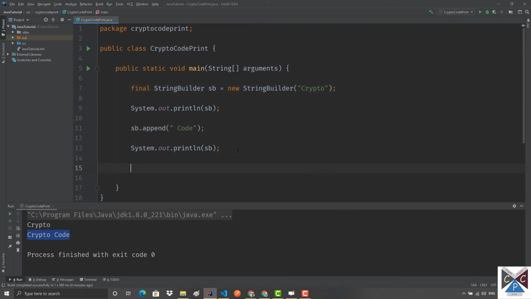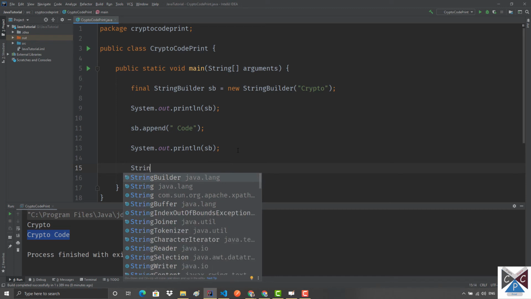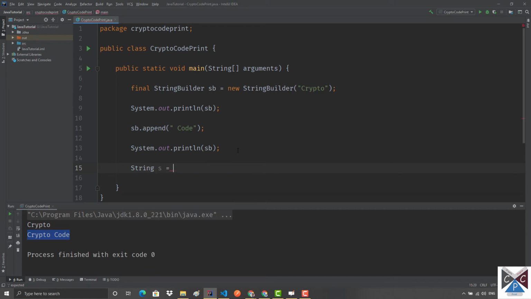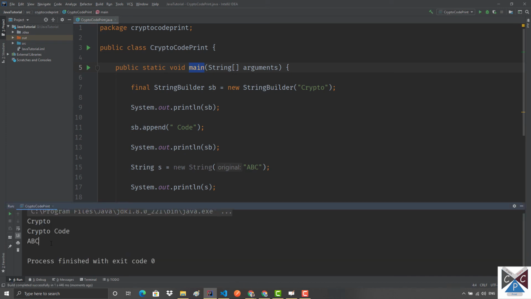Okay, let's see in the code also. Suppose we are declaring String s and we are creating an object. We can do it like this, and we will assign ABC. And we are printing System.out.println(s). Now if you run the code, let's see what the output is. Output is coming as ABC.